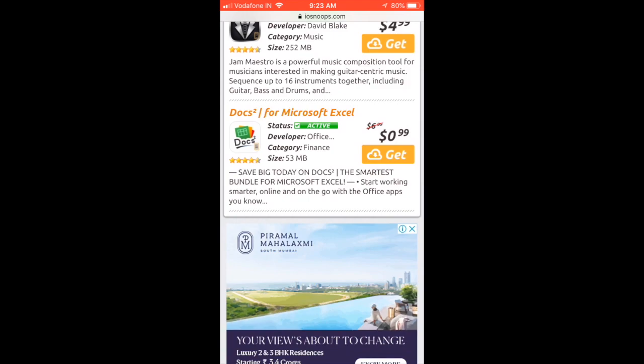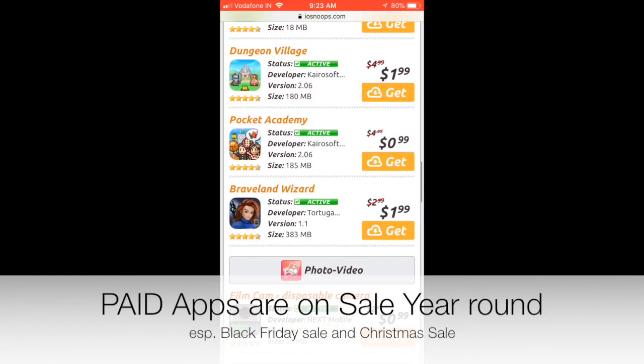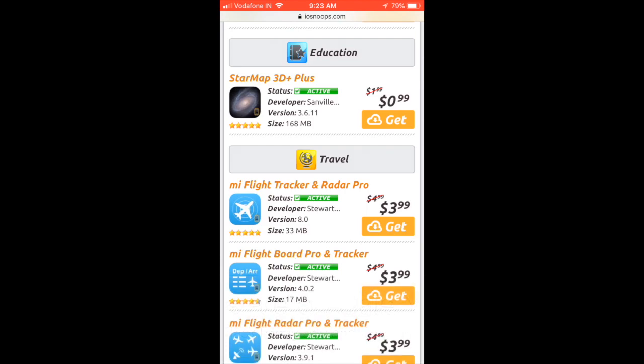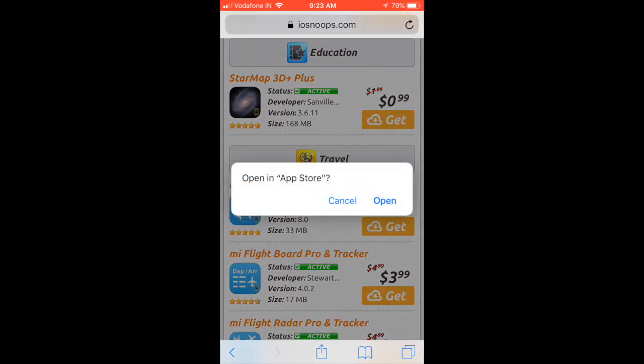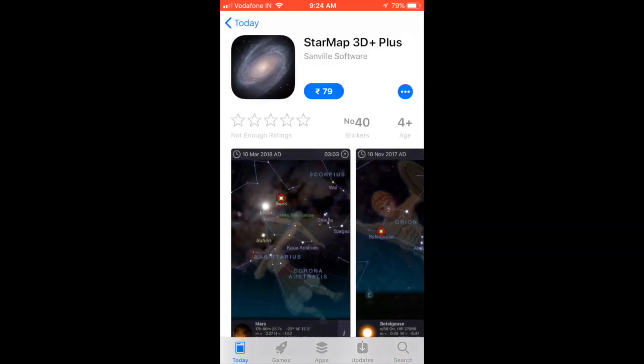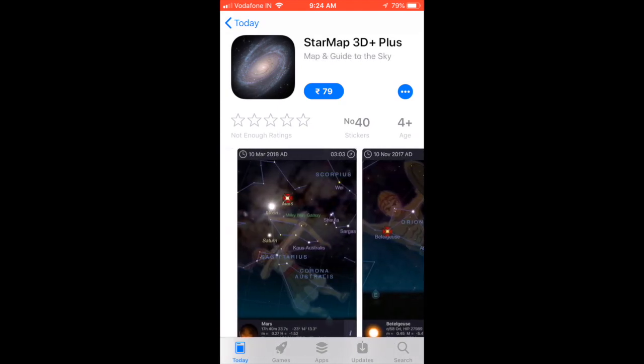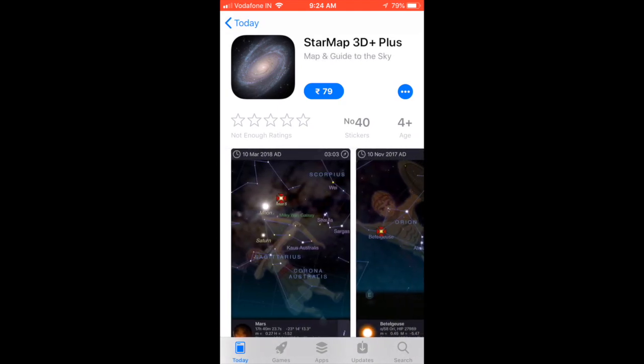The prices are mentioned in dollars, but even if you go for it, you'll get it in Indian currency once you click it. Say for example, I want Star Map 3D Plus. So I click on that and you get an option to open in App Store. So click on that, and there you have the Indian price for it. So it's a discounted price compared to the normal price, which is around 250 rupees.